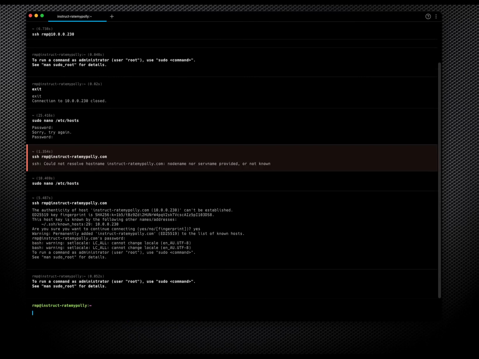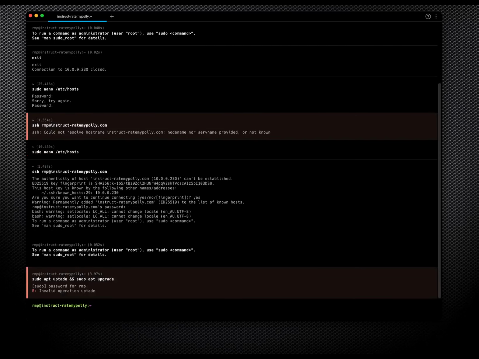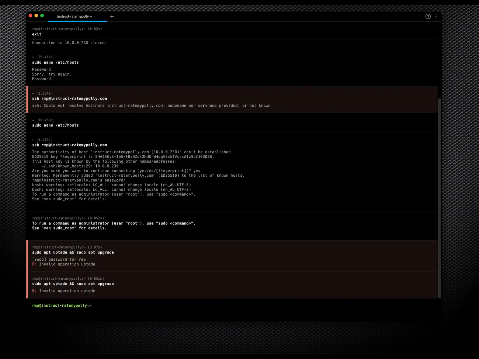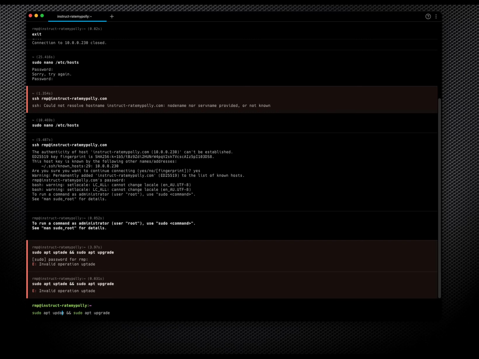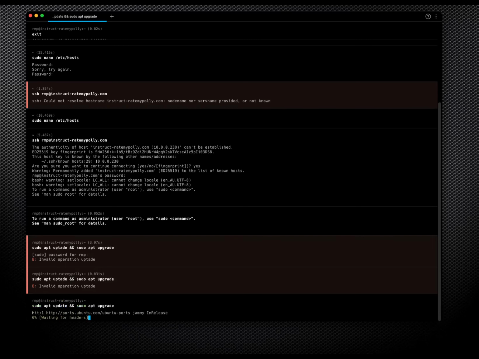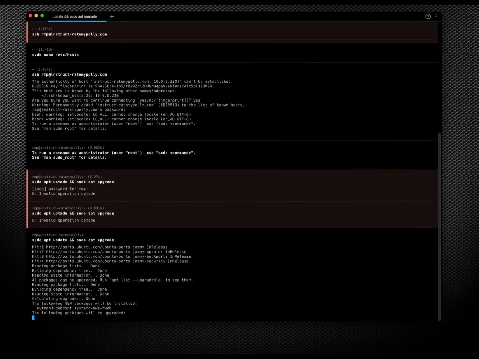There we go. Alright, first thing we want to do after every installation is do an update and upgrade. So sudo apt update and sudo apt upgrade. Type in our password, RMP. Go. Of course, it's coming up wrong. Invalid operation. Okay. There we go. Alright, I'm going to pause it while it does these updates and upgrades.